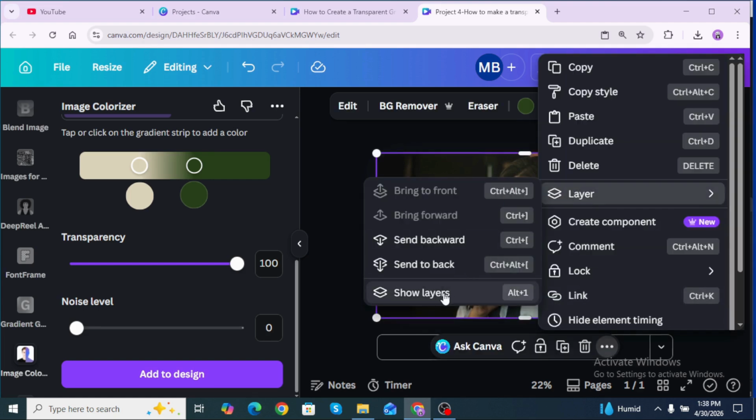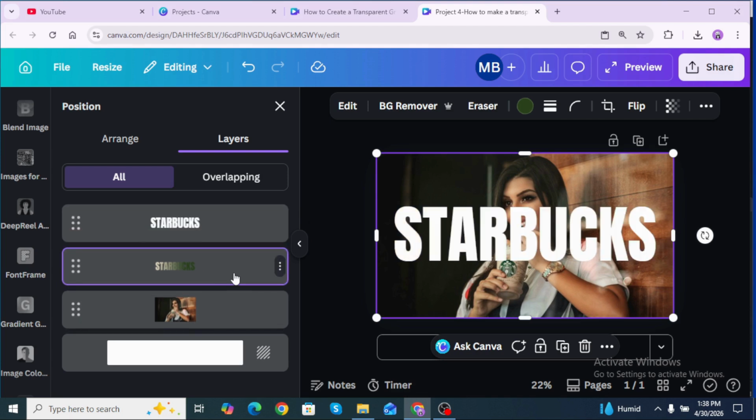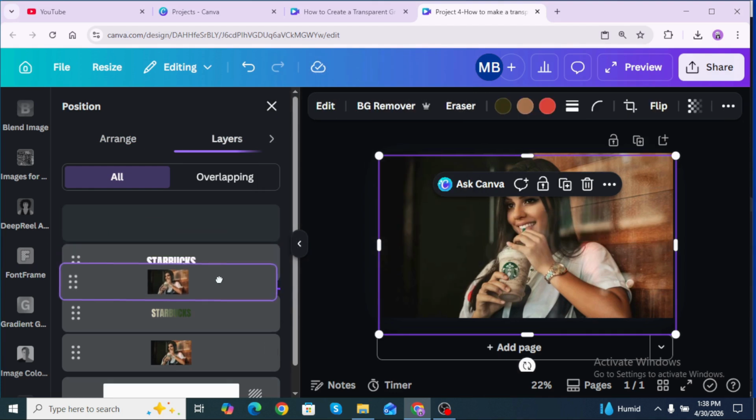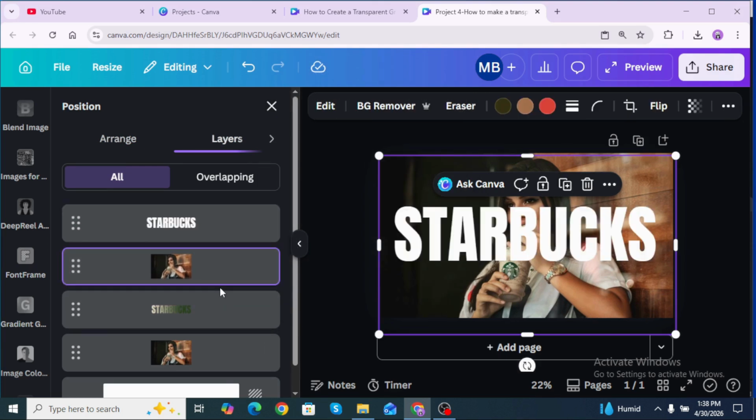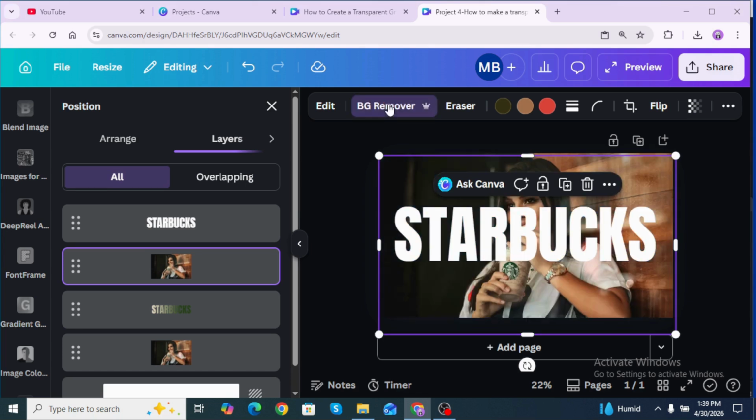Then I'll go to Layers, Show Layers, and drag this text image right behind the second one like this. I'll duplicate the Starbucks image and place it right below this text image. From here, I'll remove the background of this image.